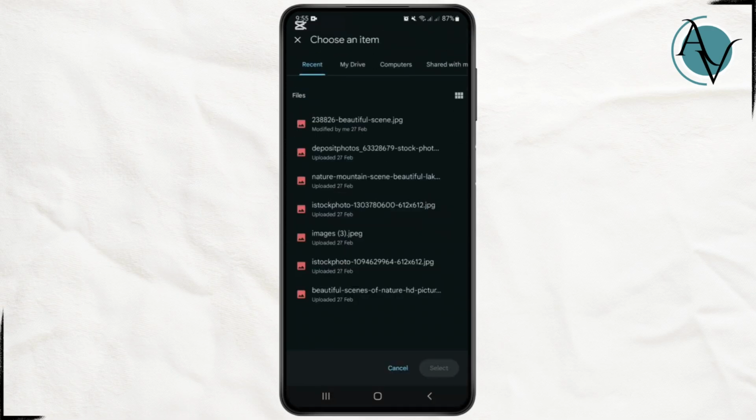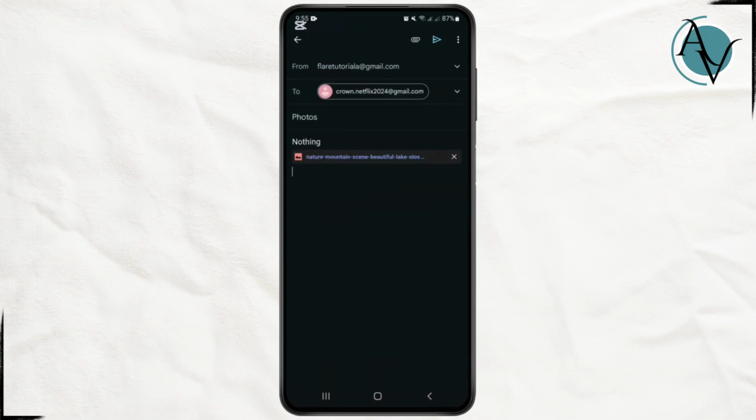From here you can select the pictures or files that are in your Drive. So simply choose any pictures, files or photos from here. I'm selecting this. Like you can see, I have attached the files from my Google Drive to this email. Likewise, you can also attach a Google Drive file to your email.